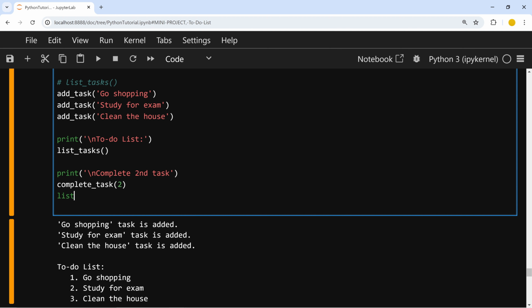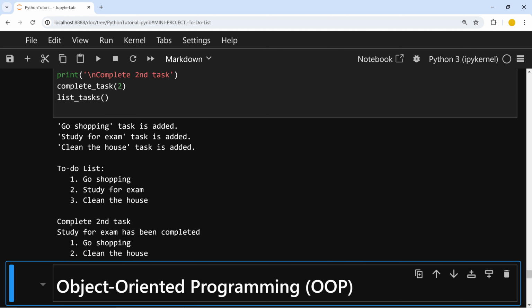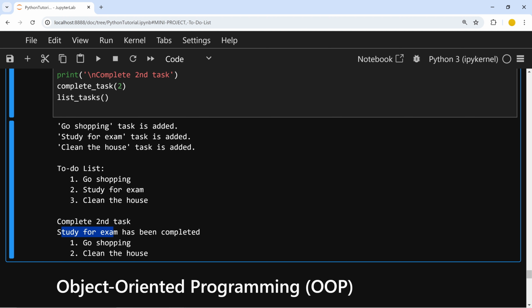After that, let's take the list of the tasks again. These tasks. If I run this, it will say that complete second task, study for exam has been completed, and now we have go shopping and clean the house. As you see, the clean the house was number 3, now it is number 2.